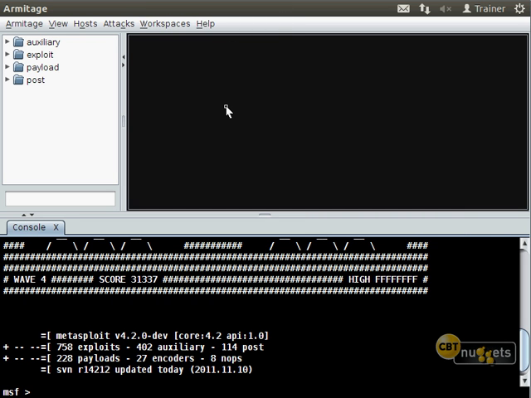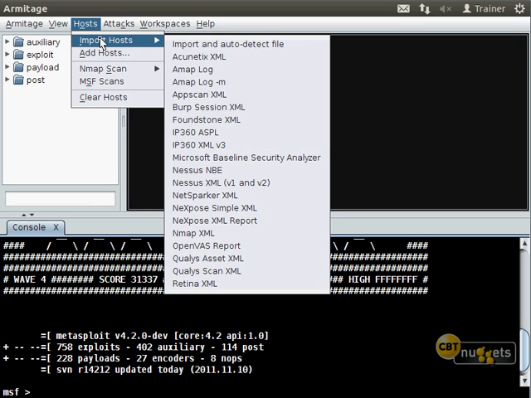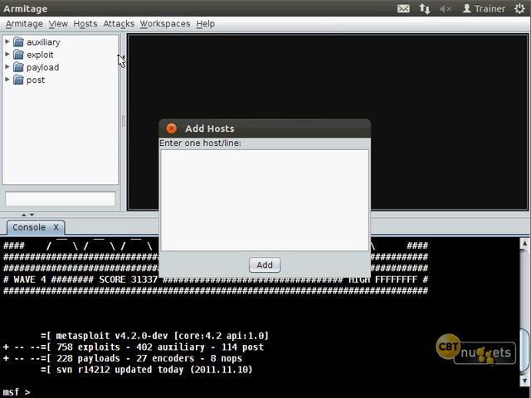Now what we need to do with this is put some hosts in here. So I'll go to hosts, and you can either import hosts from some previous item that you've got, an XML file or something like that, a Burp Suite session, which is another hacking tool, or a Nessus item. You know, anything like that, or you can import and auto-detect a specific file, or you can just manually add in hosts one at a time.